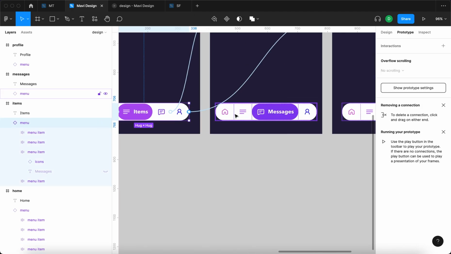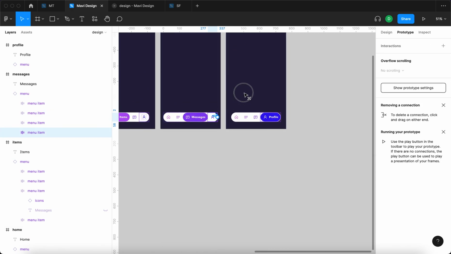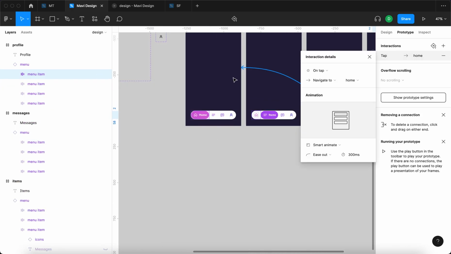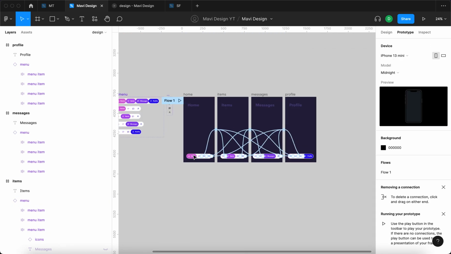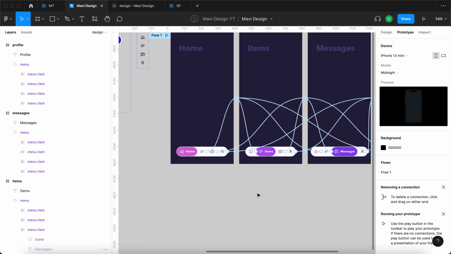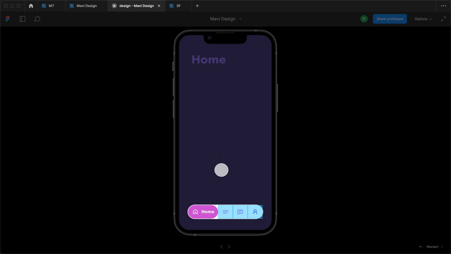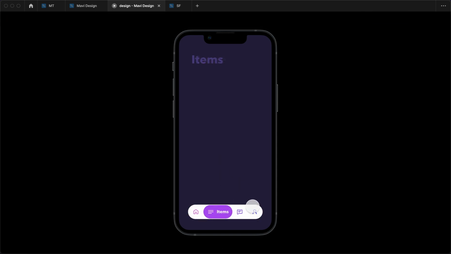This one is also all set. This one's going to home, items, and profile. And finally, home, items, messages, right? So each of these icons on each screen, when they are not active, they're gonna lead to their corresponding page. It created this nice network of an interactive menu, and we're gonna test this. So we are at home, we click on items, messages, profile, and it works. So this is the final result.